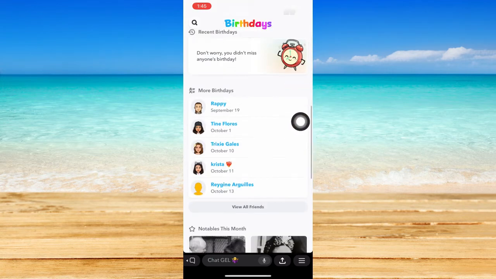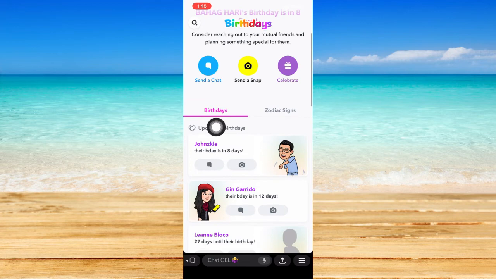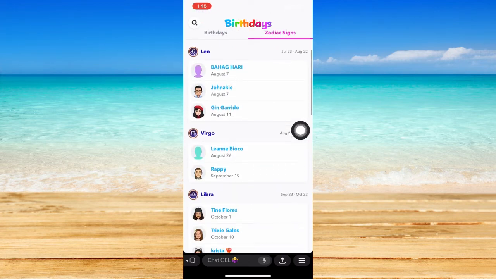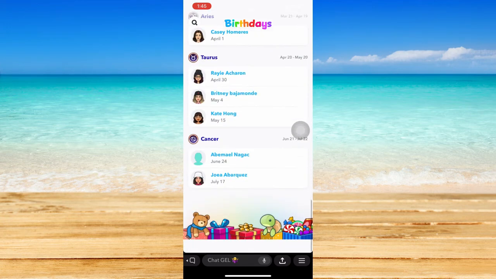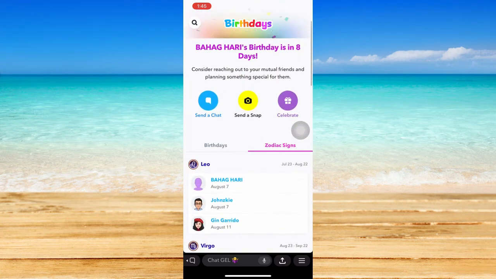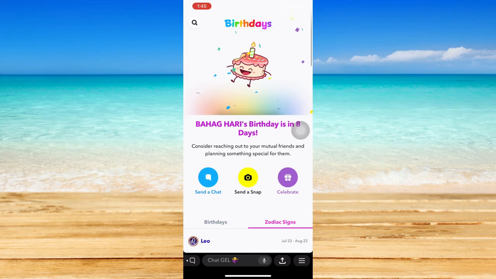And I'm just going to go back to the page, and beside the birthdays tab, you can also click the zodiac signs tab, and your friends will be listed according to different zodiac signs as well as with their birth dates on Snapchat. So that ends this tutorial.